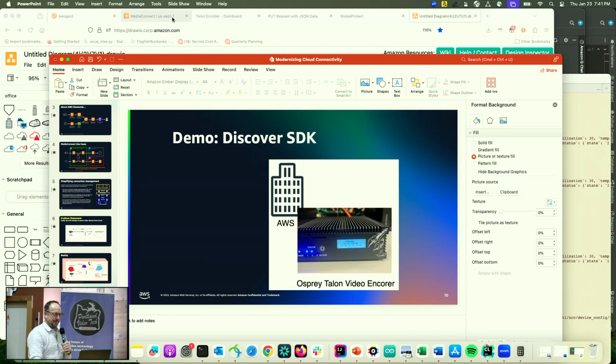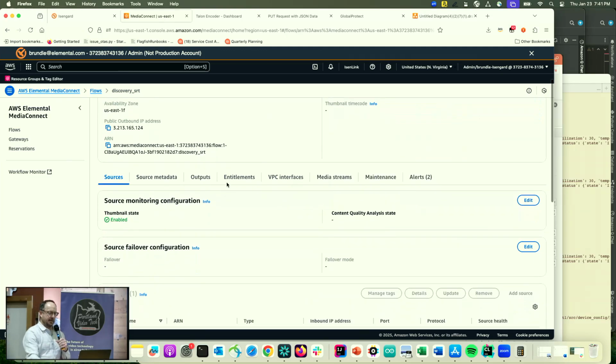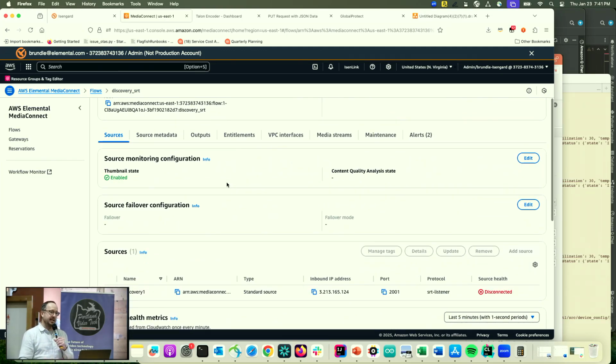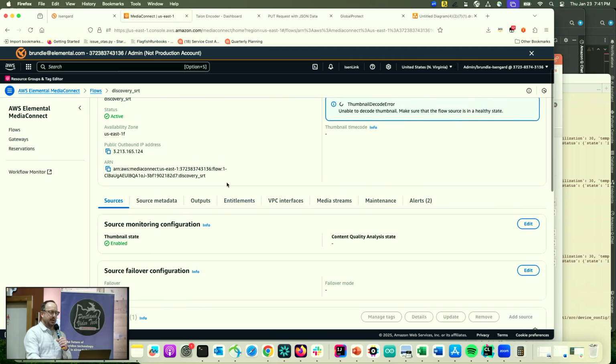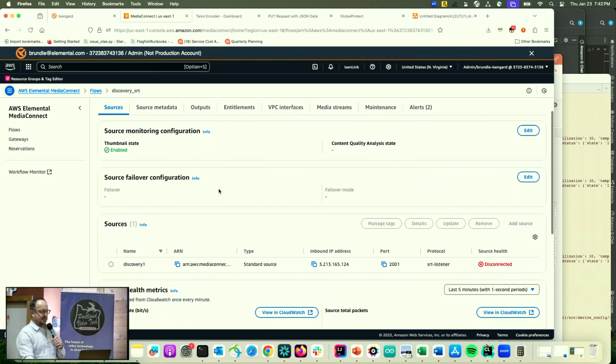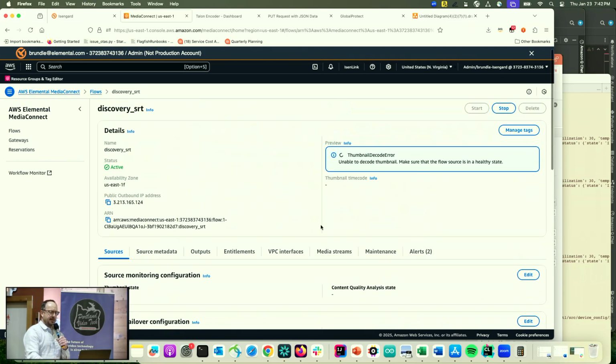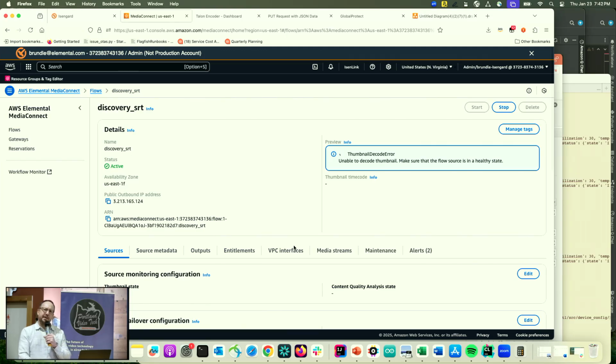Okay, so this is a snapshot of a MediaConnect console that currently is disconnected from anything streaming to it. It's just an endpoint that we've set up in the cloud. It's set up to be an SRT listener. As a result, there's a bunch of parameters here that are set in configuration for encryption and that kind of thing.